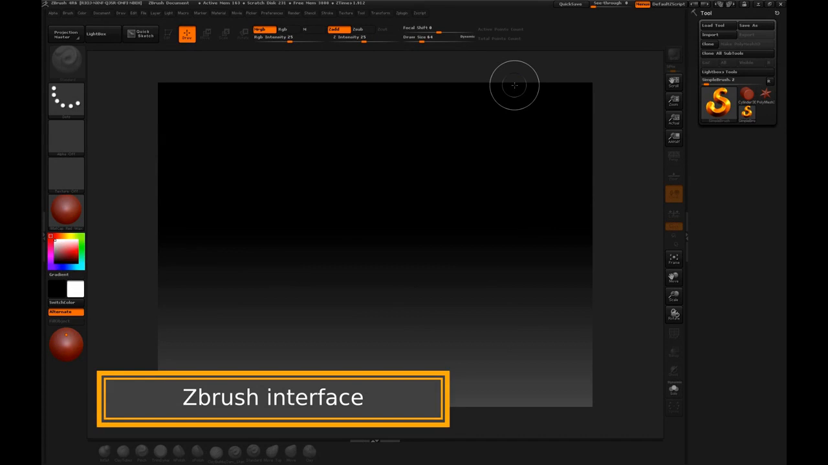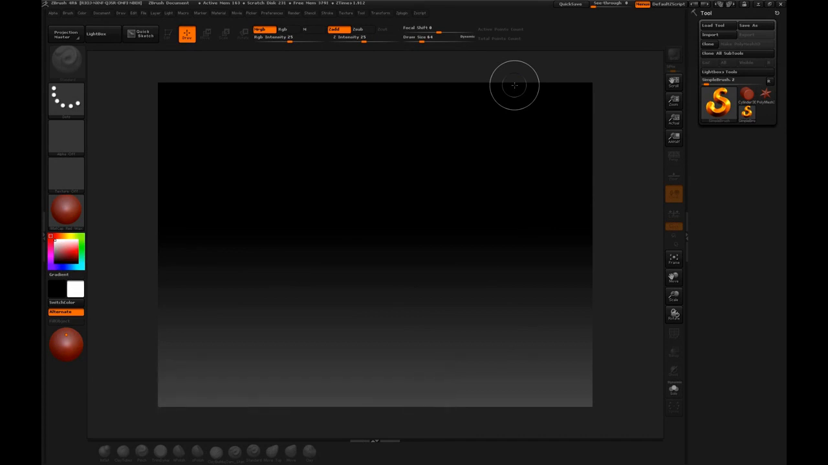In this video, we'll learn what the default interface looks like when we open Zbrush, what groups of windows we'll use, and how they are related to the different aspects of our workflow.